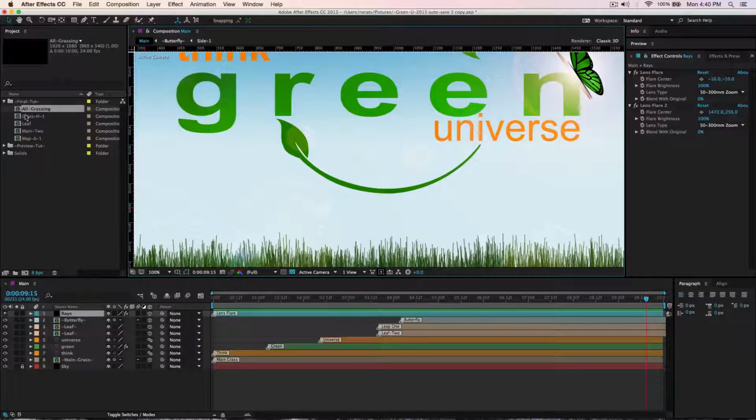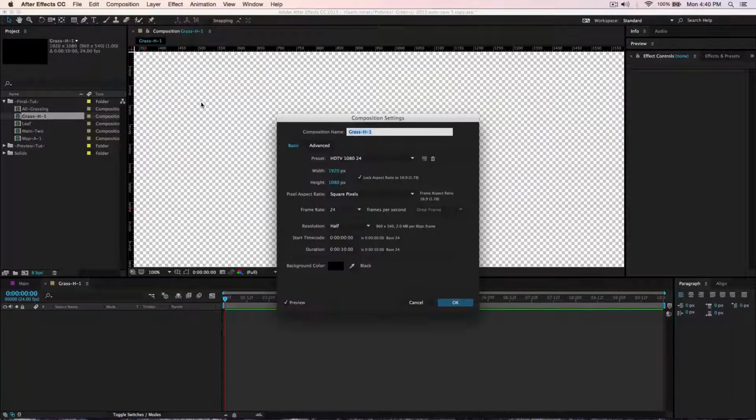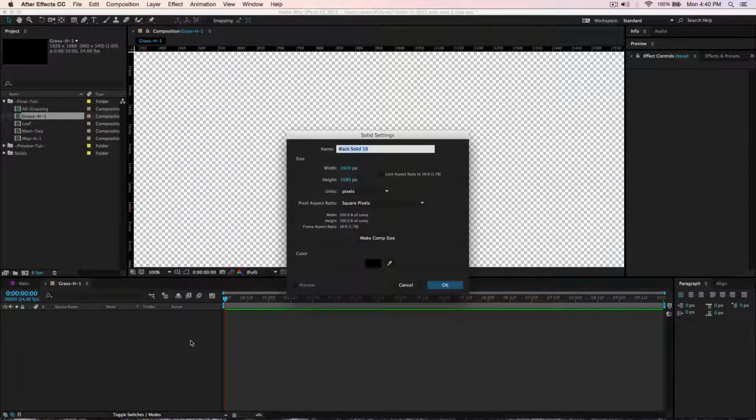I already have a couple compositions that I created, and first I need to open this. If we go to settings and composition settings, you see we got HDTV 1080 24, actually it's 1920 by 1080, and frame rate 24, and the duration is 10 seconds long. Hit OK. All those compositions are the same, so you don't have to worry about it. And let's first start with the solid. So make sure you press command Y to create the solid, make sure it's comp size, and hit OK.